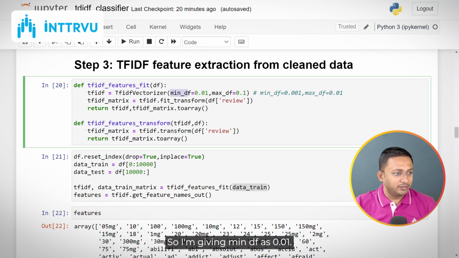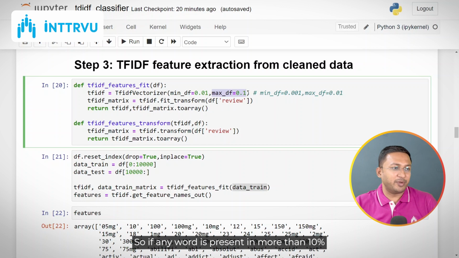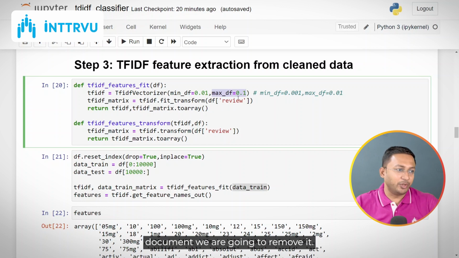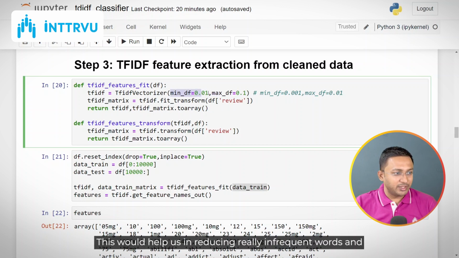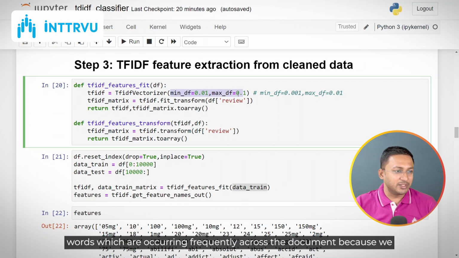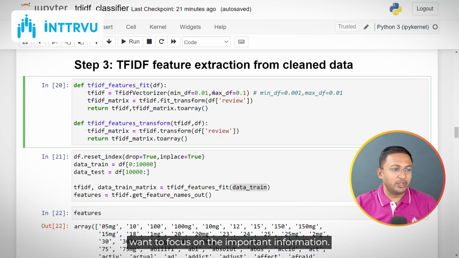So I'm giving min df as 0.01. So the word has to be present in at least 1% of documents, and the max df as 0.1. So if any word is present in more than 10% of documents, we are going to remove it. This would help us in reducing really infrequent words and words which are occurring frequently across the documents, because we want to focus on the important information.